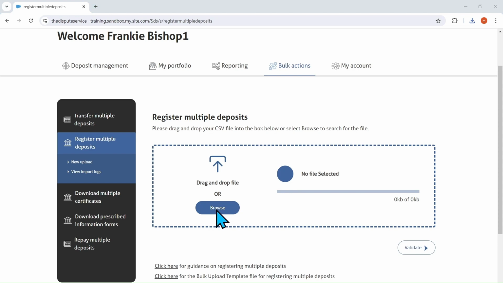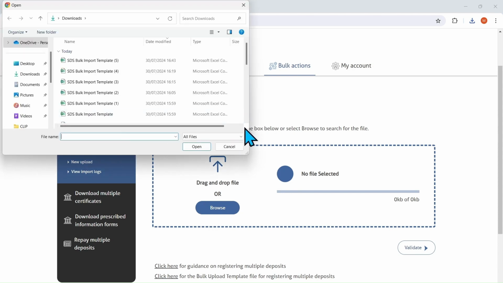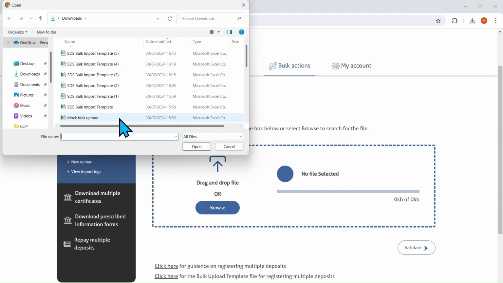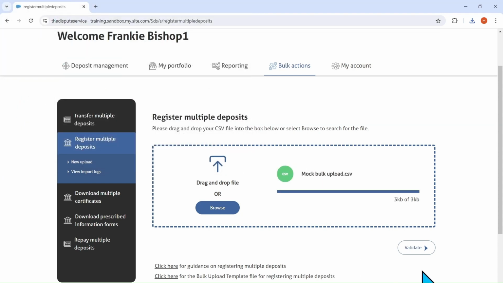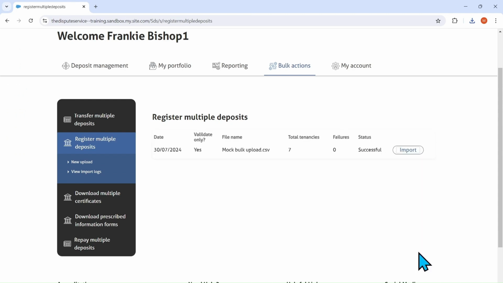Once you have browsed and attached it, you will then get the option to validate your file. Once you click validate, the system will check if there are any errors, and if there are, the system will tell you which cells those errors are in. So it will let you know what row and what column, and it's a really easy way for you to find a quick fix.